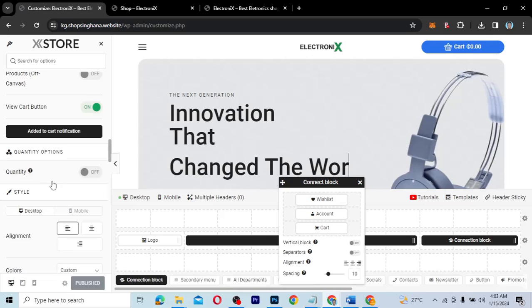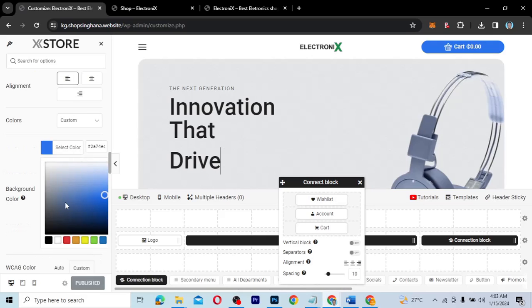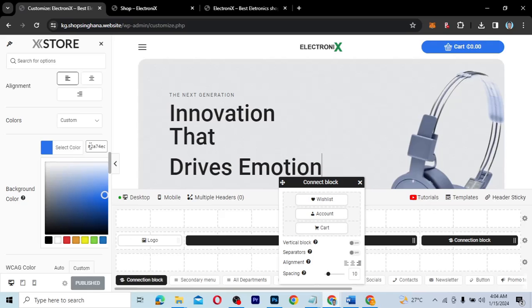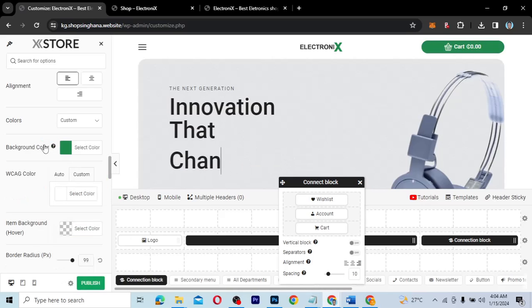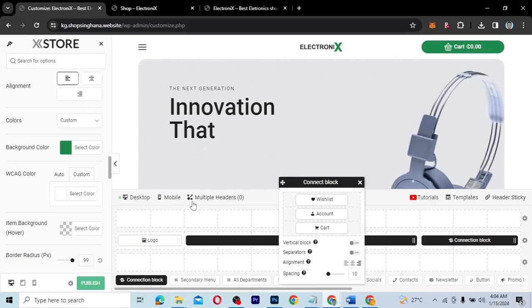Okay, so when I scroll down, we see colors over here. Now I can decide to select this color, and then also change this particular one and make it like the green color that I want. And as you can see over here, it works perfectly well. If I want it to reflect, I need to publish it. So all I need to do is to click on publish over here to publish the changes that I've made, and everything will be reflected. So as you can see, it is published.